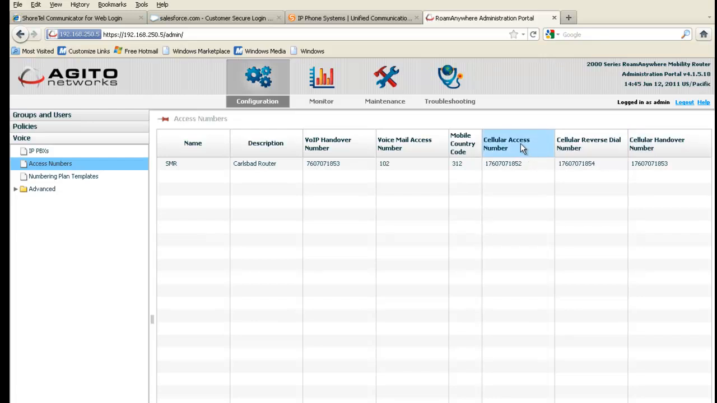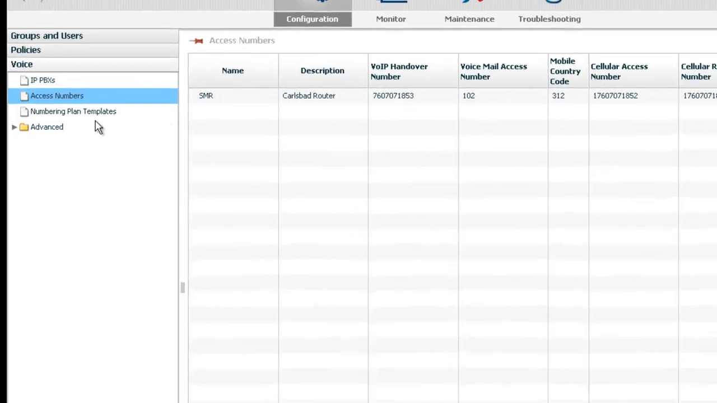You're going to need a cellular access number for cellular data call setup. If you're not on Wi-Fi and a Roam Anywhere client wants to talk to the router, it will then try a cellular data connection. It's going to call this number. You'll need a DID number for your reverse dial, and also if you're going to hand the call off between the two networks.